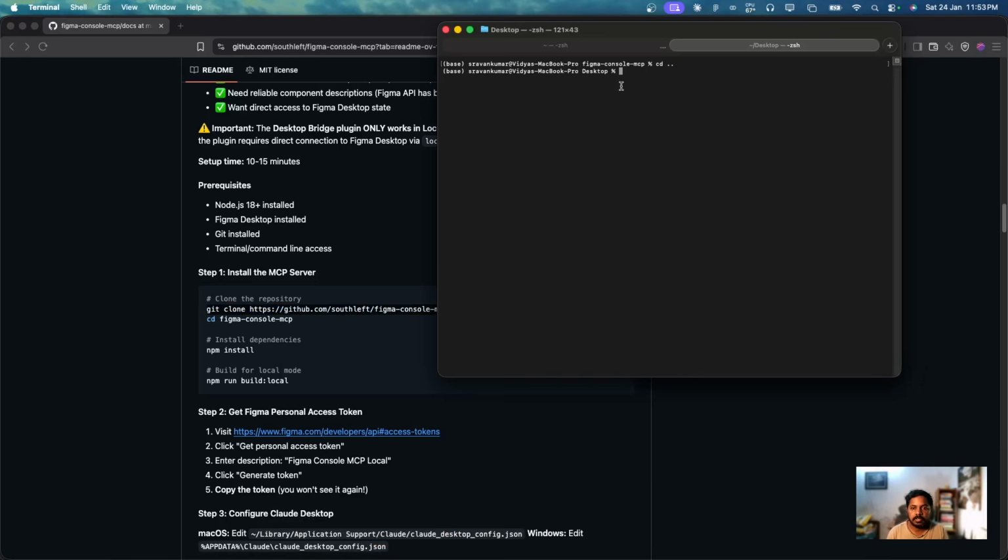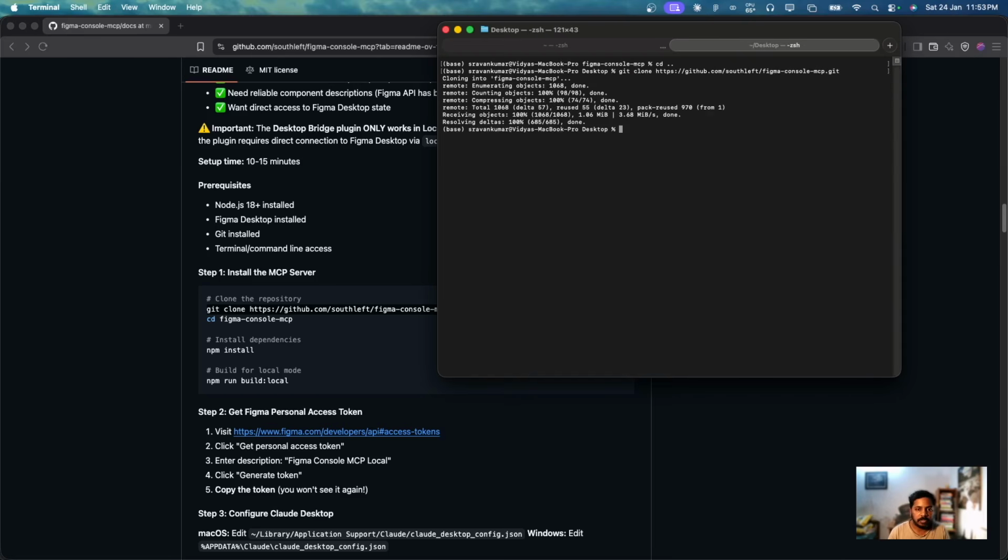So I will just add this to the terminal. What will it do? It will clone all the files from this particular repo and install it onto your desktop.